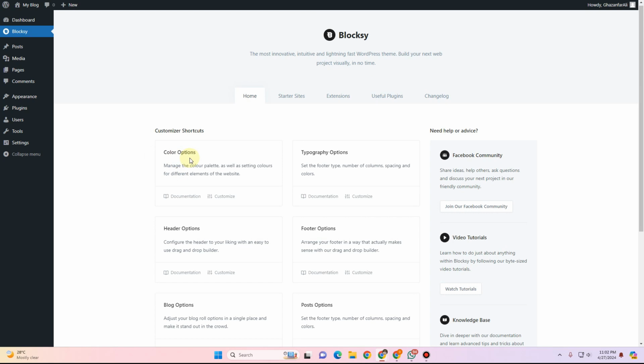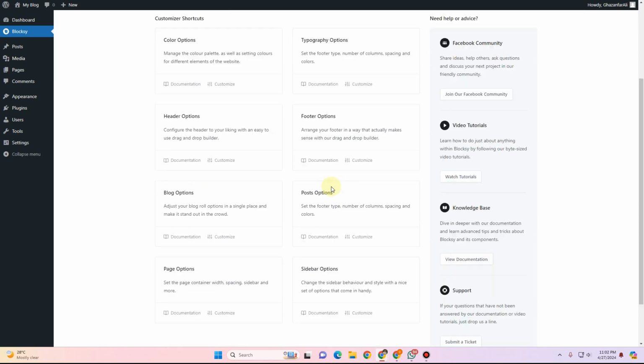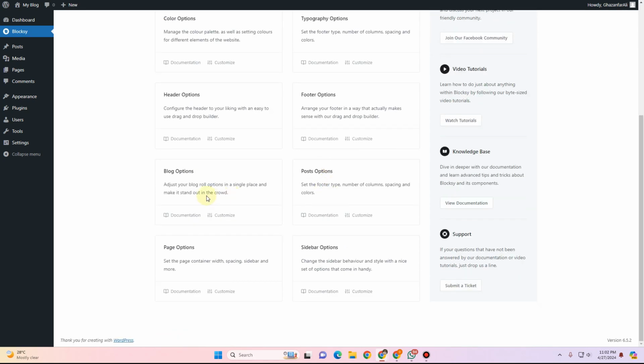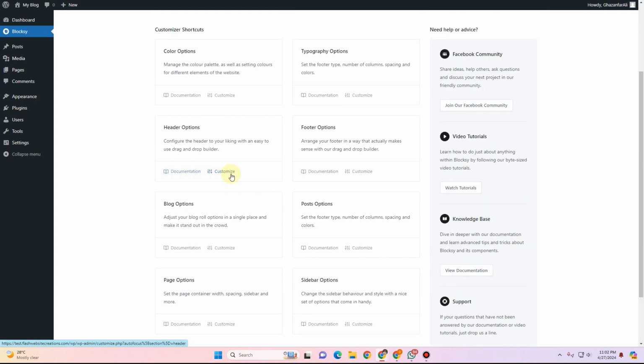So we are going to go through the basic customizer settings before we can actually start creating the header. So first of all, you can add your own colors, and you can also assign the typography here. You also have a lot of header options and the footer options. And the free version of the Blocksy theme also supports the blog options and the post options. And then it also supports the page options and the sidebar options. So for now, we are only looking at this header option. So from here, just click on this customize button.